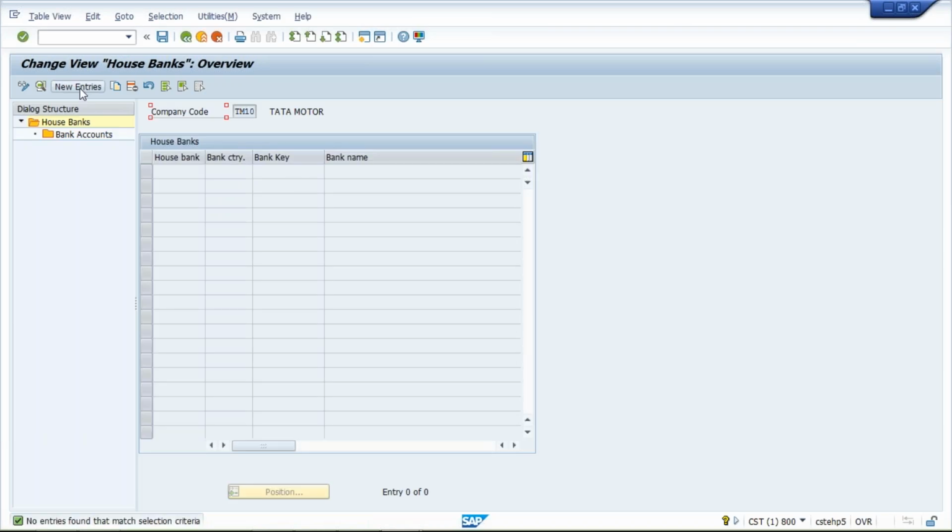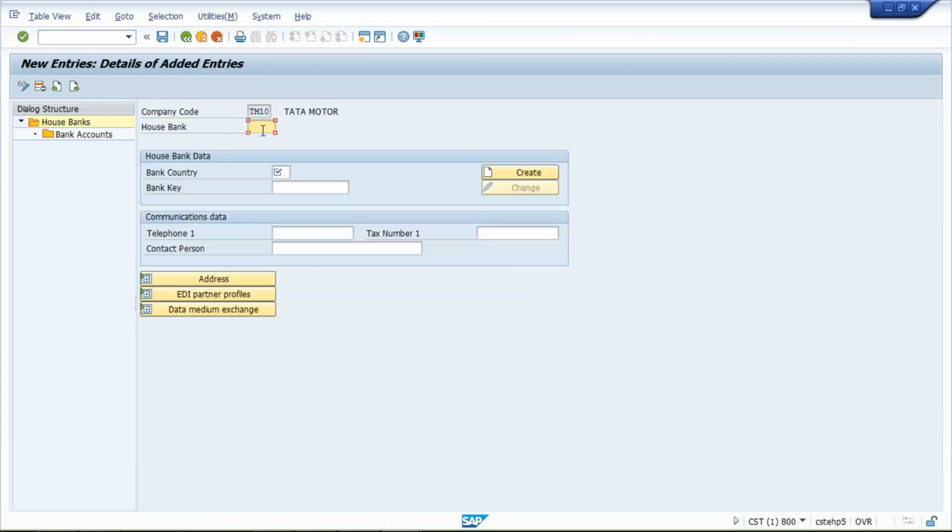Okay. Click on new entry and give your house bank. Let's suppose we are having HDFC GL, so I have given HDFC. If you want to give ICICI, Citibank, Kotak, whatever, you can give. And then here bank country, India, bank key.